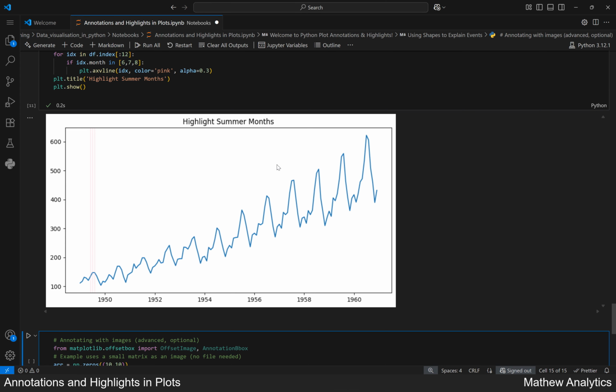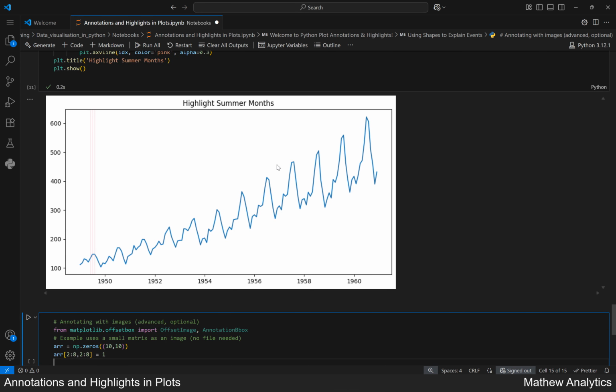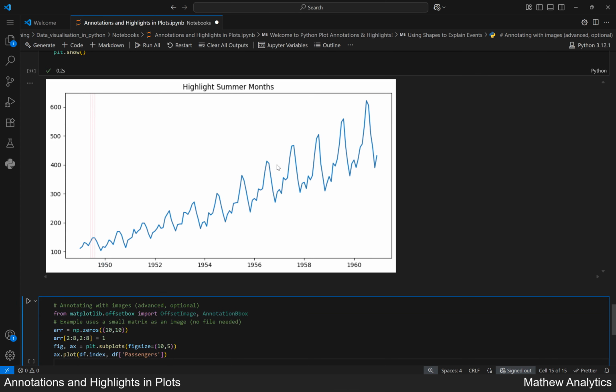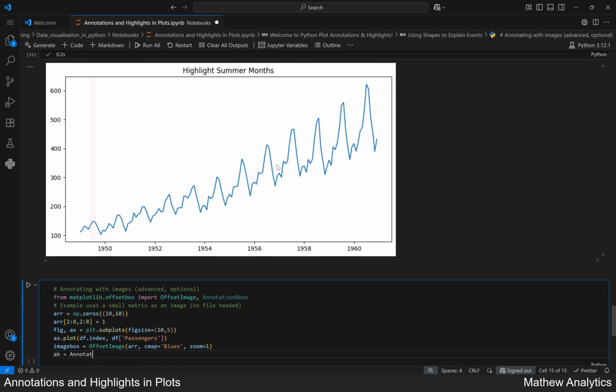Figure and axes are created for drawing as usual. We plot the normal data line. We make the image with a blue color map and normal size. AnnotationBbox attaches the image to a chosen spot. We add this image artist to the axis. The plot gets a title so everyone knows what is new. Show brings it all together on your screen.